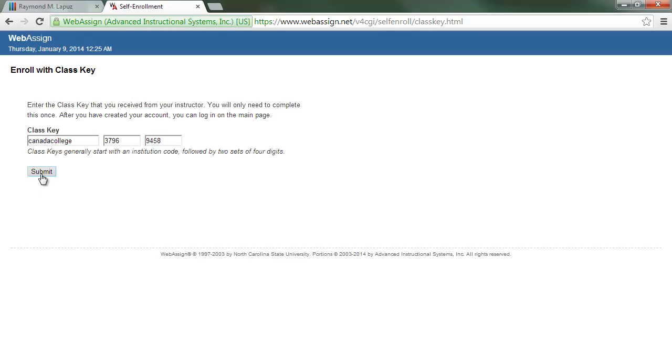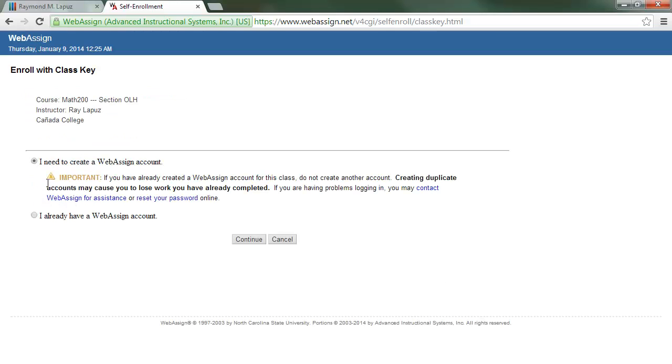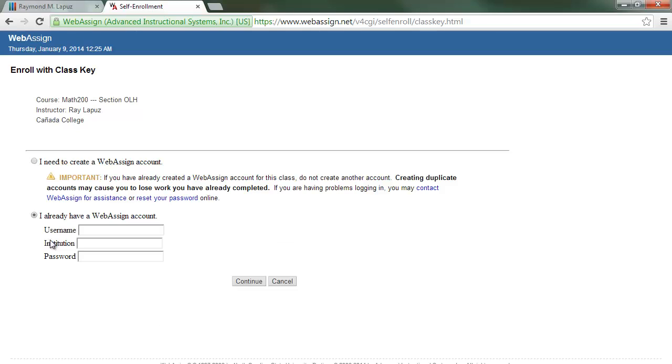Once you've inputted the class key, hit submit. It will ask you if this is the correct class. You say yes, this is my class. And now it's going to ask if you already have a WebAssign account or if you need to create one. If you already have one, you click on "I already have a WebAssign account," and then you log in with your username. The institution is Kenyatta College with no space, and your password.